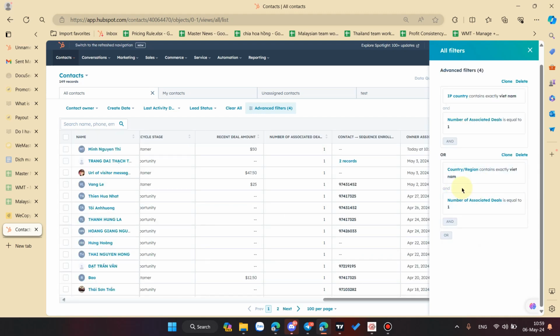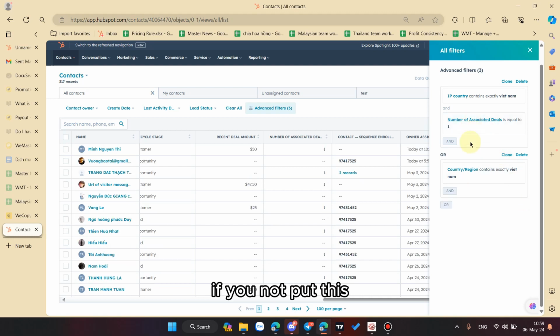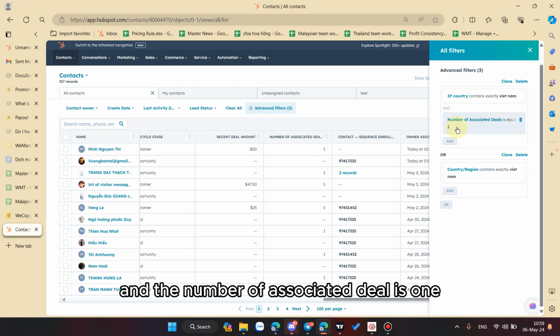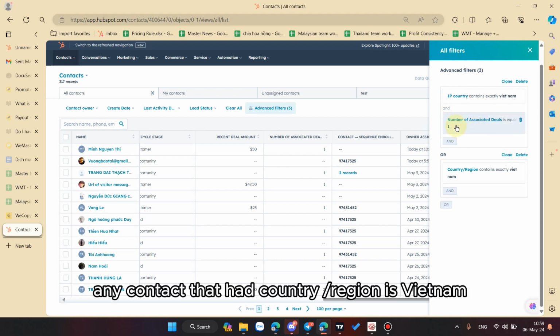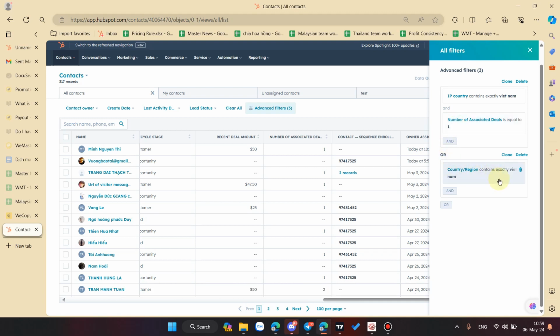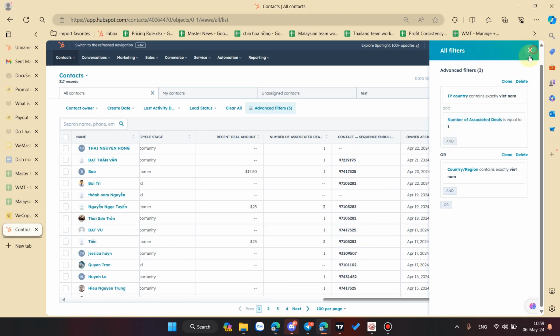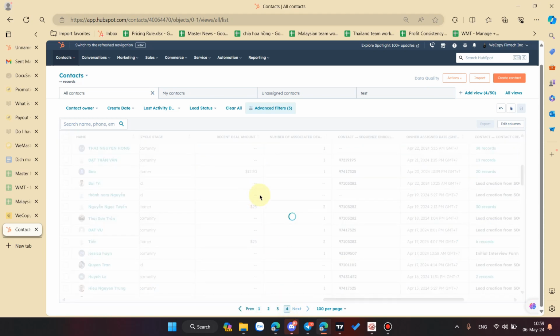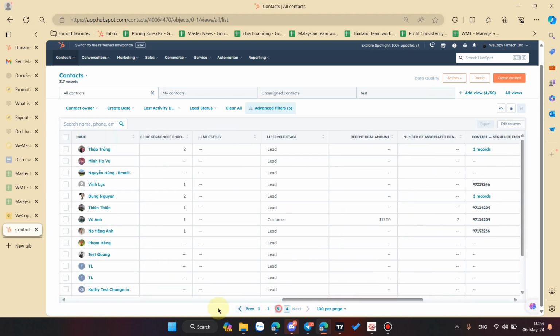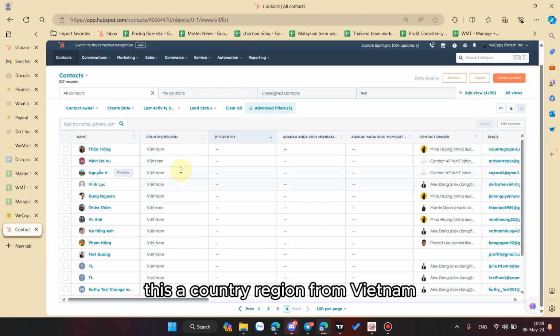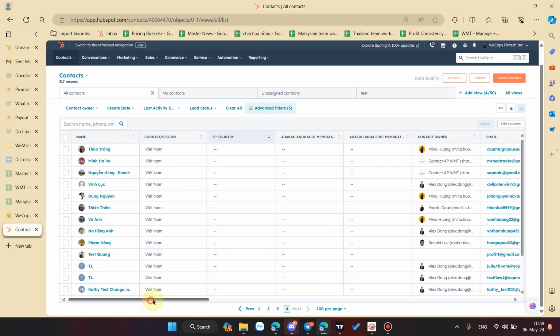See here, if you don't put this one, it will show the IP country from Vietnam with the number of associated deals being one, and also any contact that has the country region as Vietnam, not including the number of associated deals being one. Okay, here is an example. It's a country region from Vietnam, and let's check the deal.